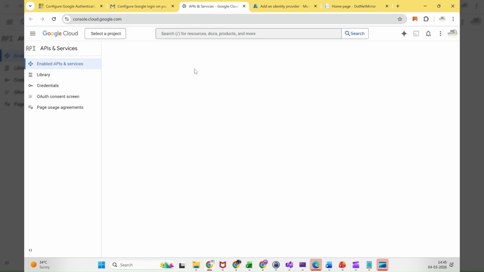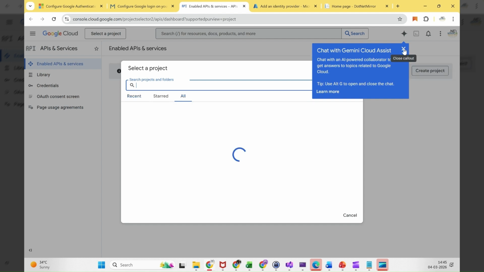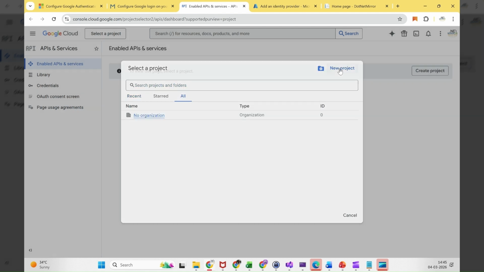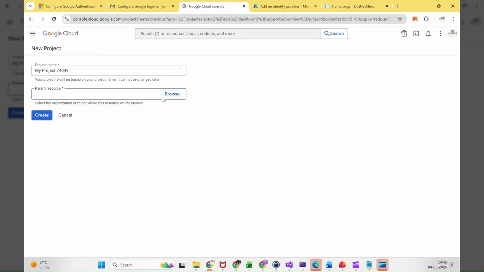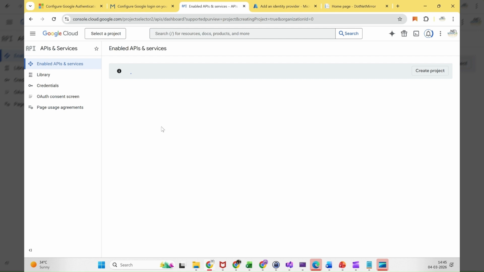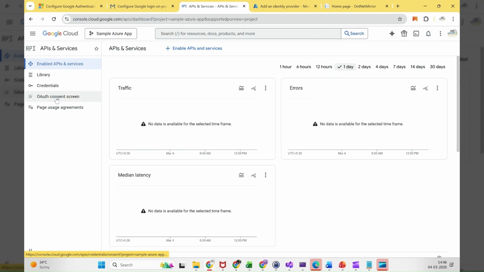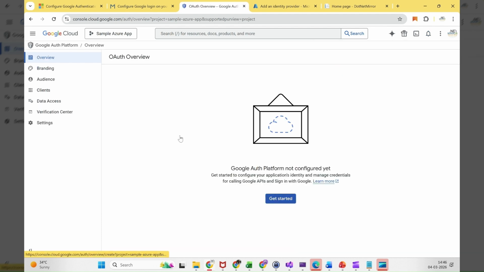Let's do those. Click on a project. I'll say new project. Give your own name. I'll not select any organization. Once this is created, go to consent screen. Click on get started.